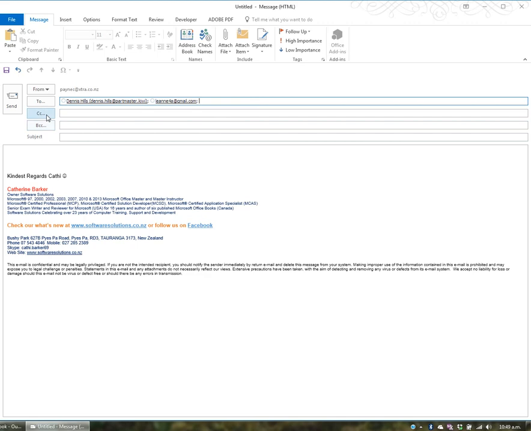Now, having sorted out the To, the CC, and the BCC, the next thing you have to do is enter a subject. Do not send an email without a subject. Many email marshals are configured to block emails that don't have a subject. So organise your To, your CC, your BCC, enter a subject which briefly outlines what you're after, and then in the message area, which is this big huge area here, type what it is that you want to say, and then simply hit the send button.